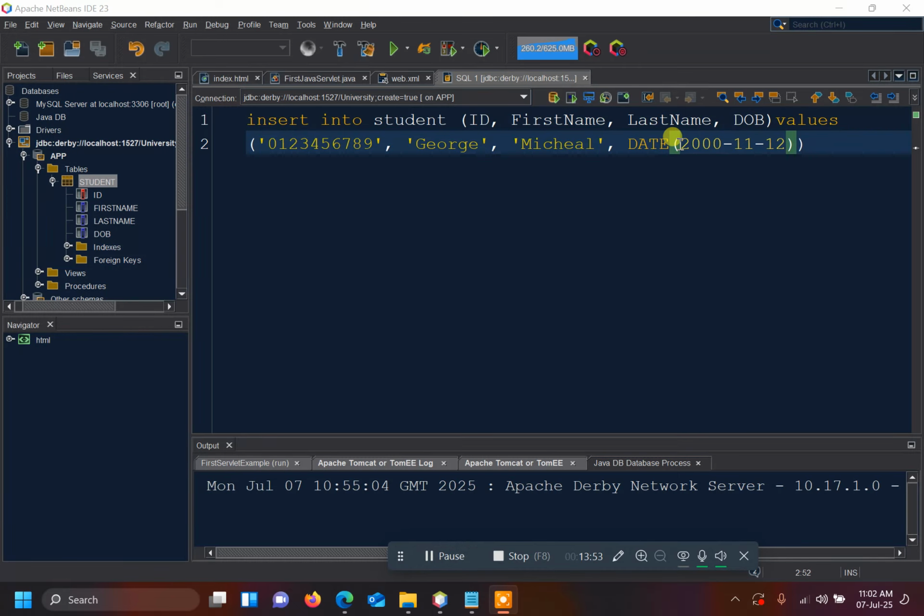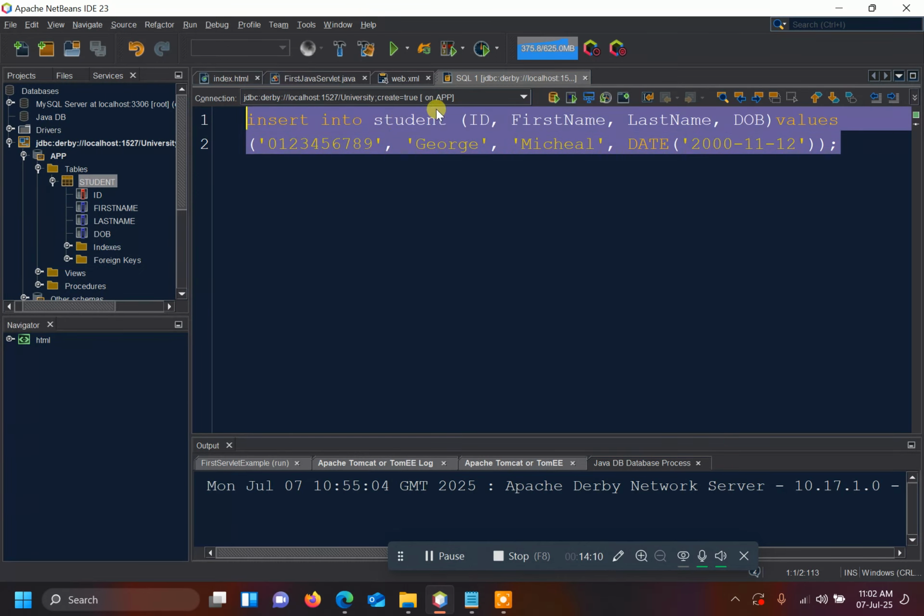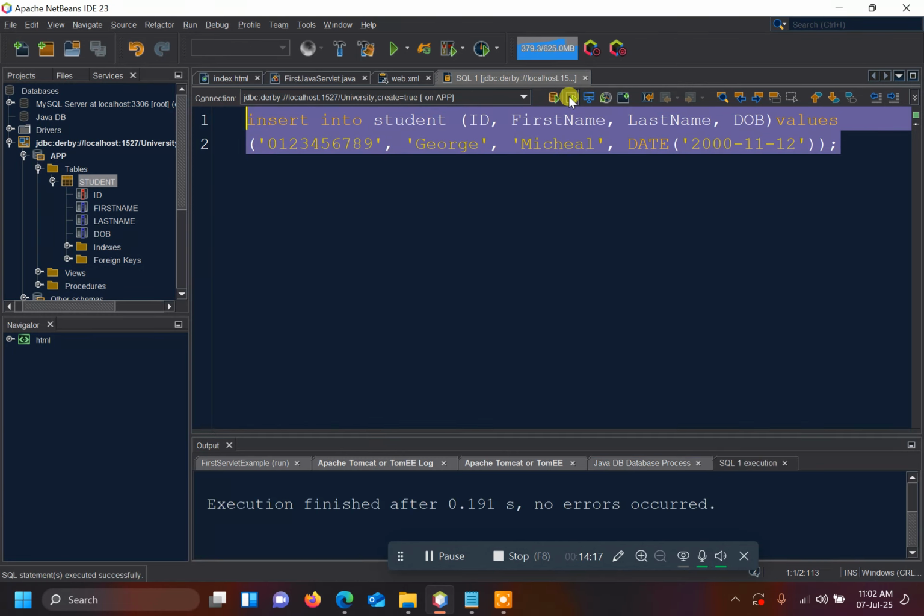Okay, and the date must also be in quotes. So I'm going to put it in quotes. Okay, SQL statements are separated by a semicolon. So now let's execute this and see how it works. So I'm going to highlight it and then click on run. Okay, so our statement has been executed with no error.